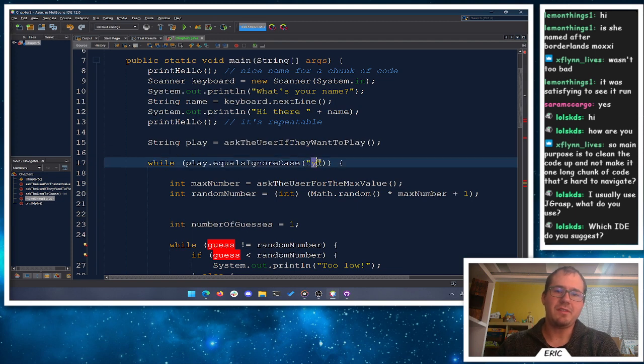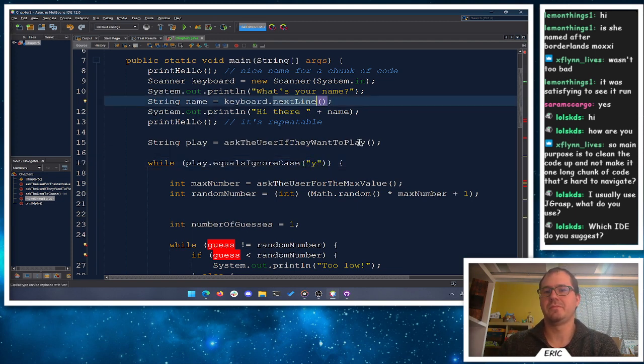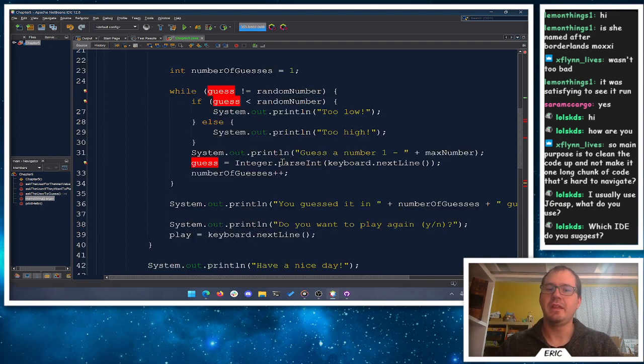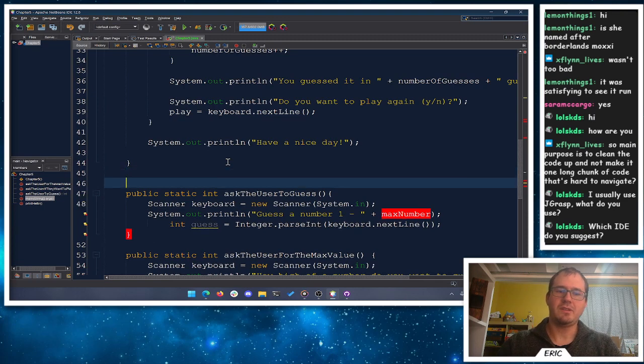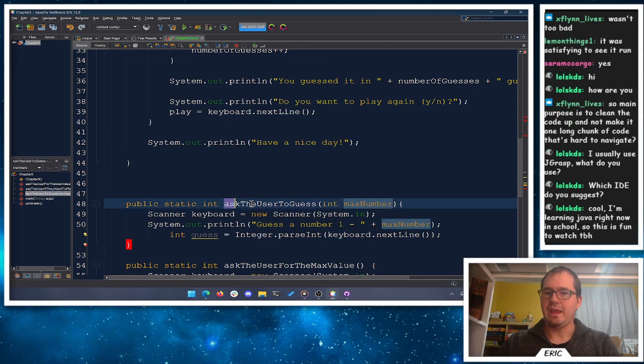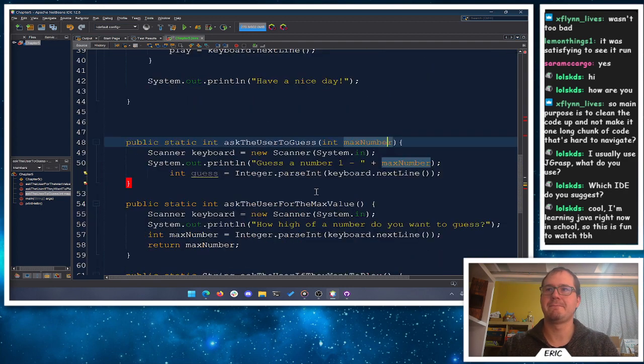So this is passing a value to that method. Like the next line is just open and close parentheses. Our methods here have open and close parentheses, but sometimes in the parentheses you can give it something. That's called an argument. So I can say ask the user to guess, and we can say int max number. So to call the method ask the user to guess, you have to give it an integer, which we're going to call max number inside the method.